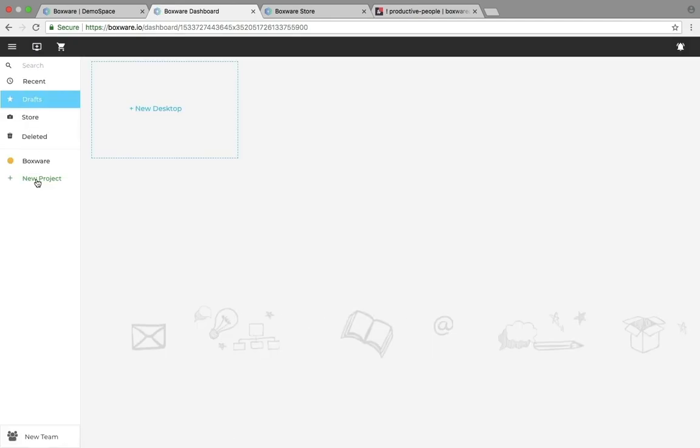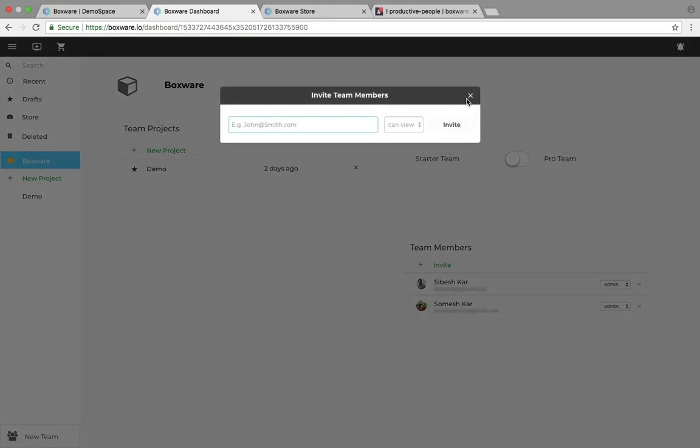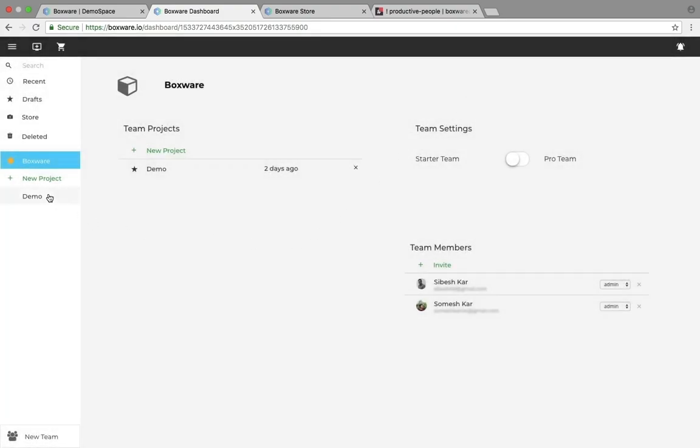Now you can arrange these desktops into teams, like this, and create multiple projects inside teams to organize them further. You can even invite your team members and give them view only, edit only, or admin permissions.